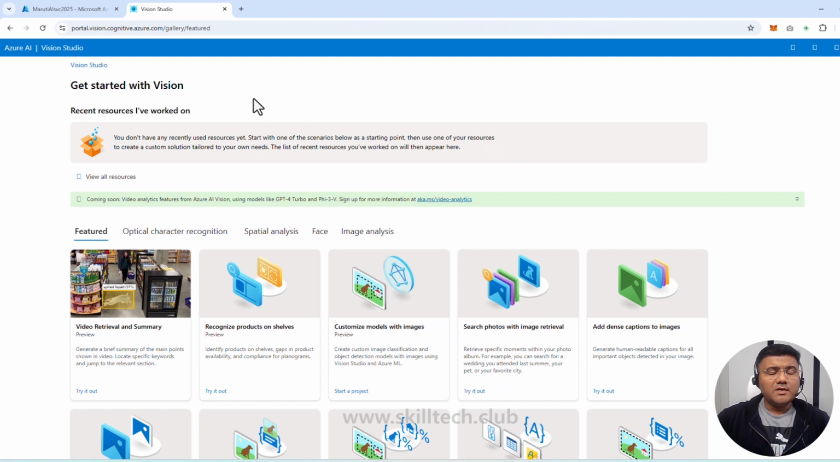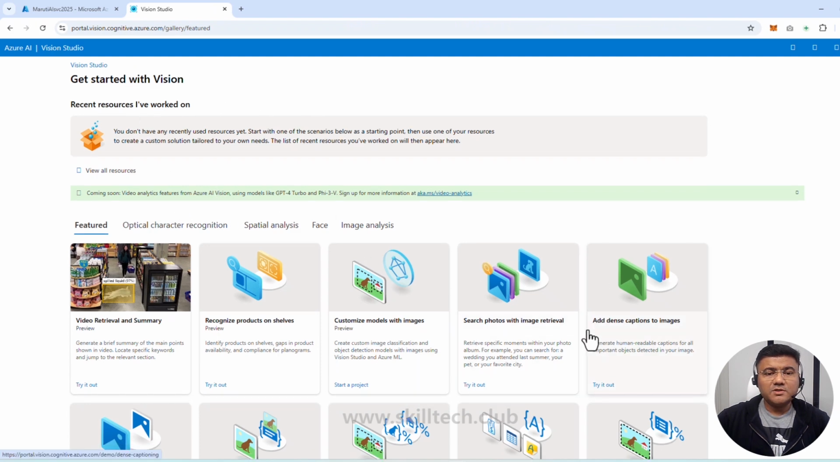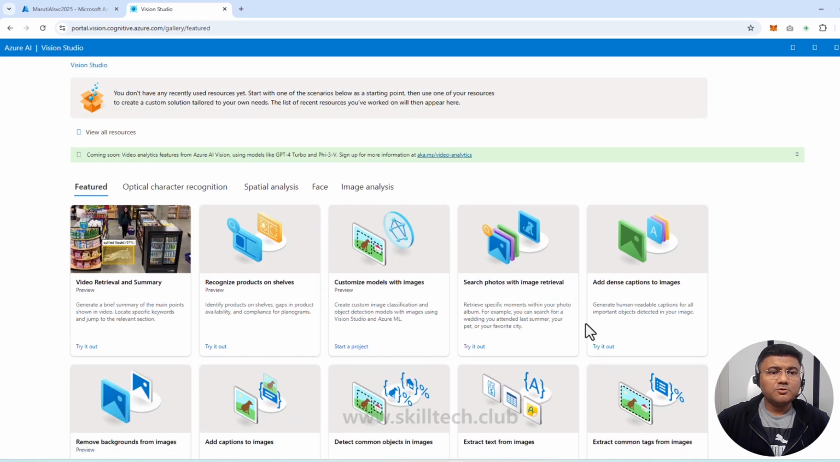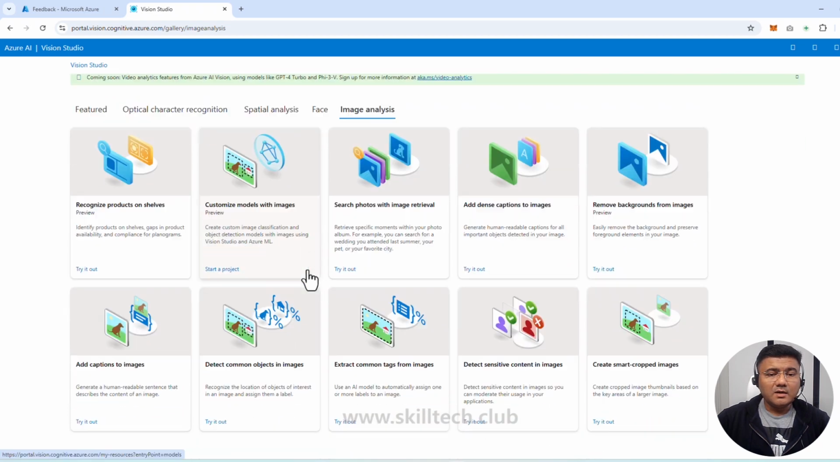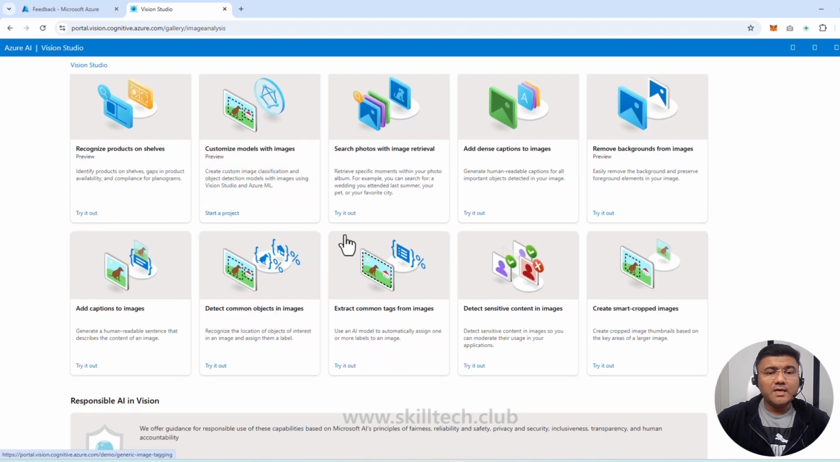Now, inside this Azure AI Vision Studio, we have a couple of featured demos which they have given us. And this is actually going to show you how exactly you're going to use this. Now, I'm going to show you some of them, but first we are going to talk about image analysis. Under image analysis, there are a couple of demos available which we can try out, or if I want to deal with a customized model with images, I can start a new project with that.